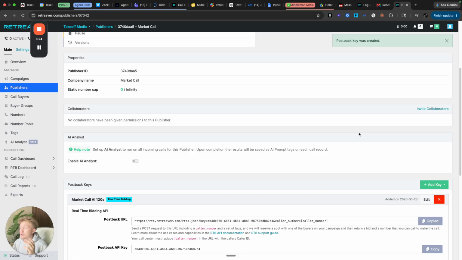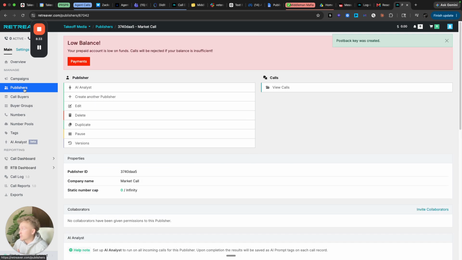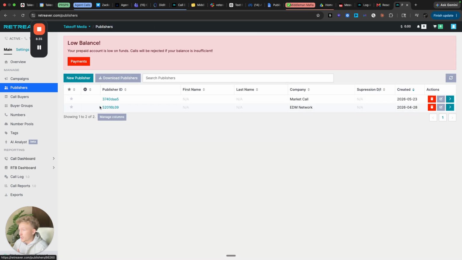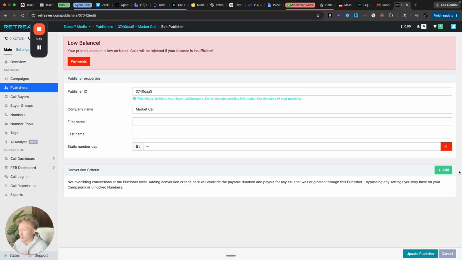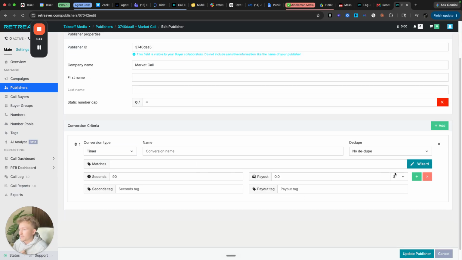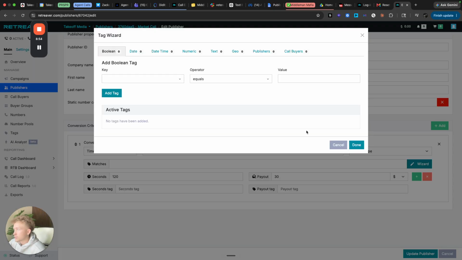Then the next step is you need to make sure that you have your conversion criteria set up, because when they ping your system, you need to have a response. If you don't have a response, you won't get calls. So what that looks like is you go into the publisher level, into Market Call, their account, then you click edit, and you click on add conversion criteria. And then the conversion name is auto insurance, 120-second buffer. And let's say they're selling you calls for $30 on a 120-second buffer. Okay, on a 120-second buffer.